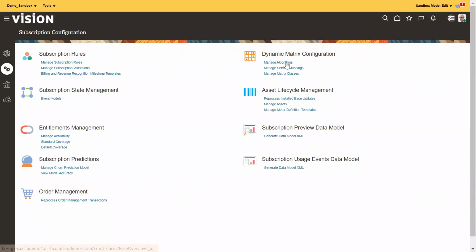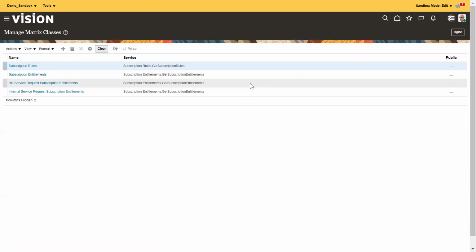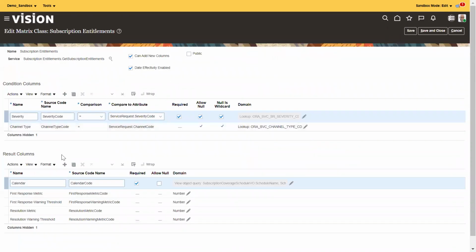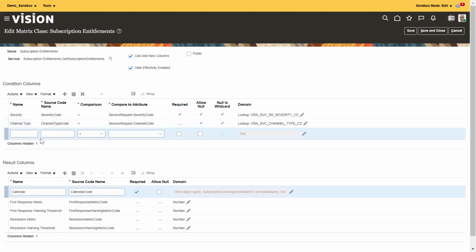So service request mapping is done. Then we have added the field, but we have to enable that field to use in coverage. So for that, again, we should come to manage metric classes, subscription entitlements. Here, if you notice, we have only these two fields, which we have seen already, severity and channel type. And then here we will add a new field.